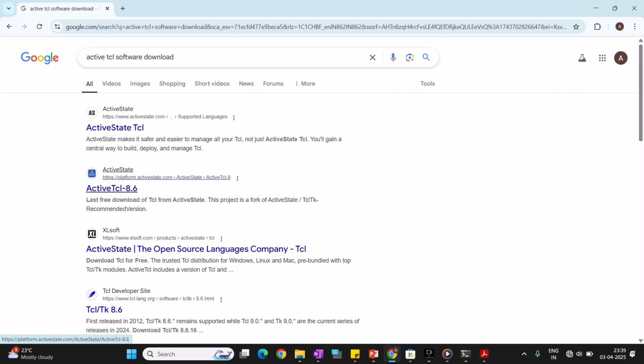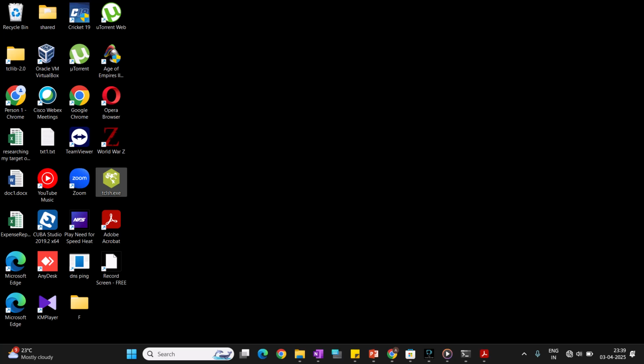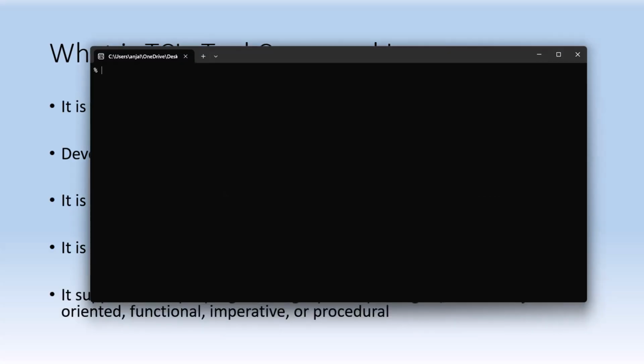Now after downloading, in the ActiveState folder, then in the bin folder, you'll see tclsh.exe. You double click on it and you'll see this window popping up. Now, I'll give you a brief idea of a small TCL code in which I'm going to add two numbers.